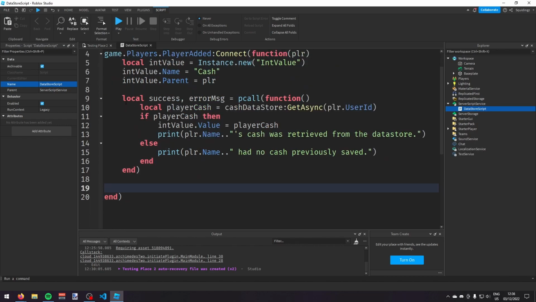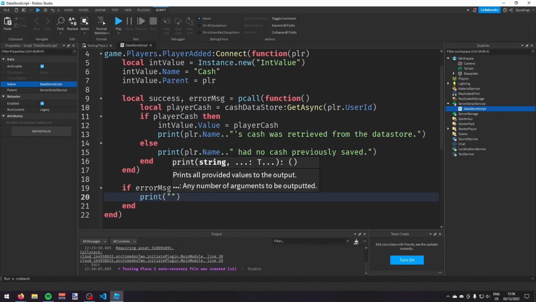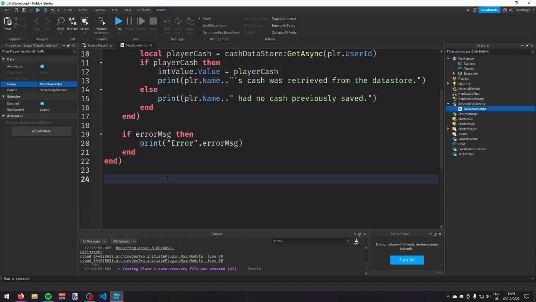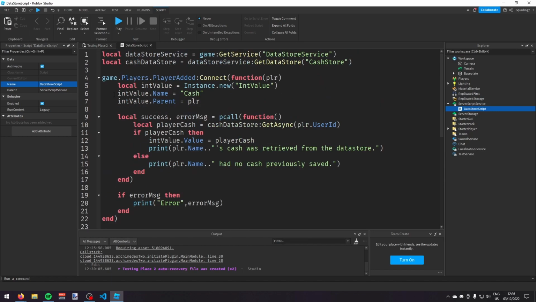So now what I'm going to do is check if there's an error message. If there was an error anywhere in this bit of the script, then I'm going to make it print "error", comma, and then add the error message. Now I'm going to need an event that fires every time a player leaves the game, so you can save their data to this data store.